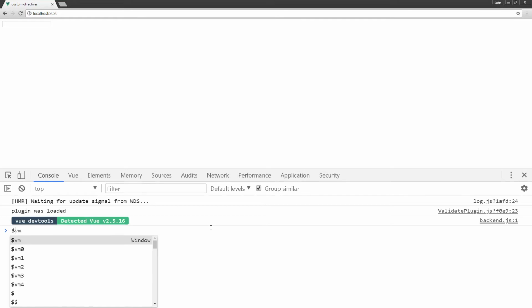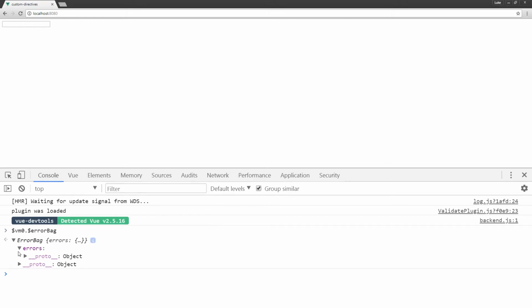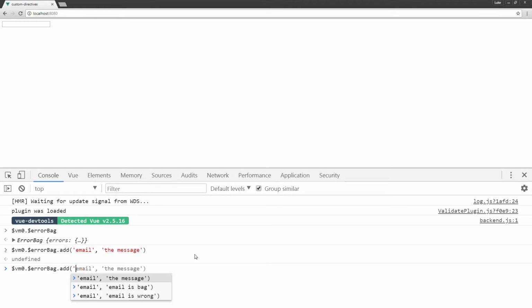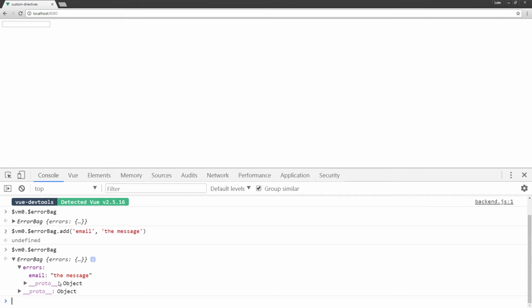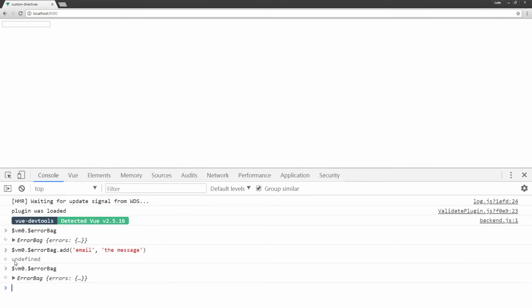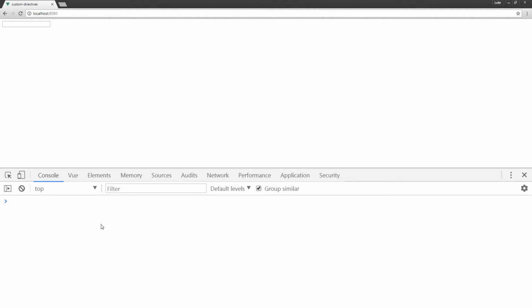So now we can say vm0.errorBag, and there we go. We have it. So at the moment it should be empty, no errors in there. Let's try adding one. Email. Oh, we'll have to give it a message. The message. Okay, so now let's just inspect the error bag and see if that has been added. There we go. Errors, email, the message. So it is now inside the error bag.